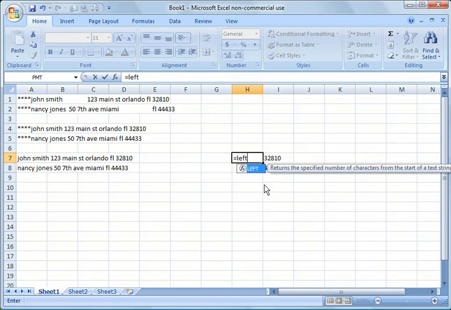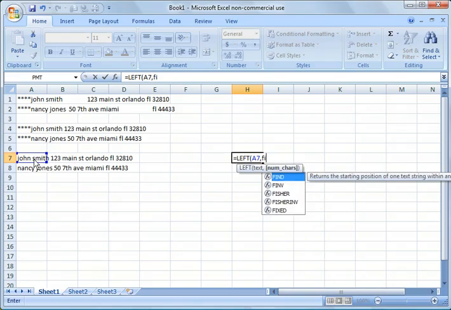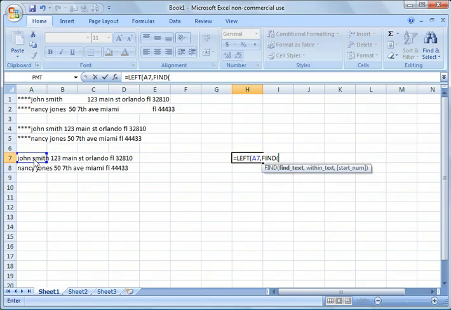Likewise, we can use the LEFT function, and we can do something pretty interesting here: we can extract the first name. In this case we can't really use the number of characters because John and Nancy have a different number of characters. So we hit tab, use the same text, hit comma, and instead of looking for the number of characters, I can run a function within this LEFT function, and I'm going to run FIND. I want to find a specific text, in this case a space. So we do quotation, space, quotation, comma, within what text? Within A7 again.